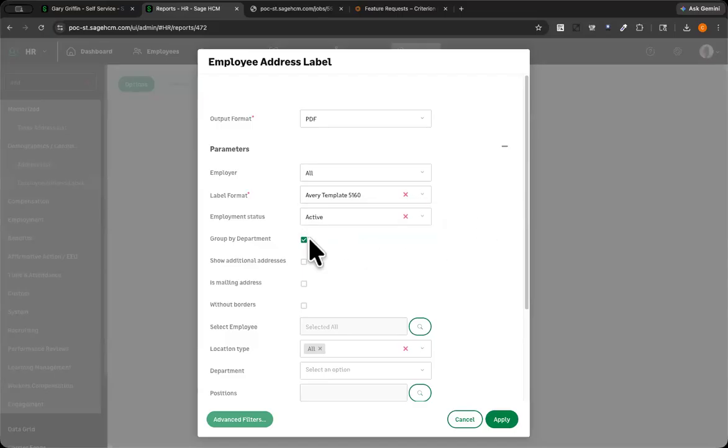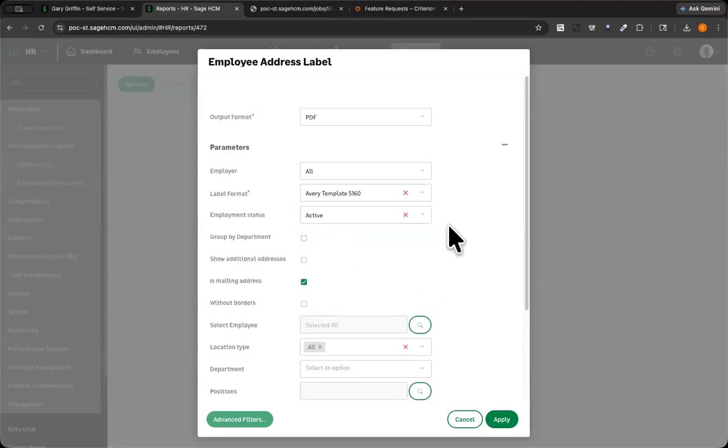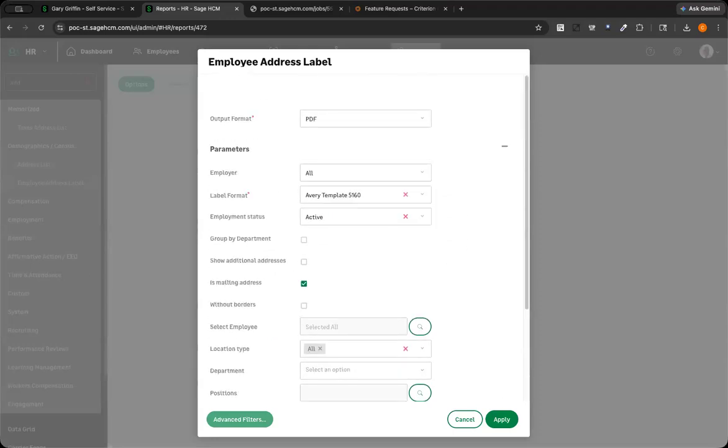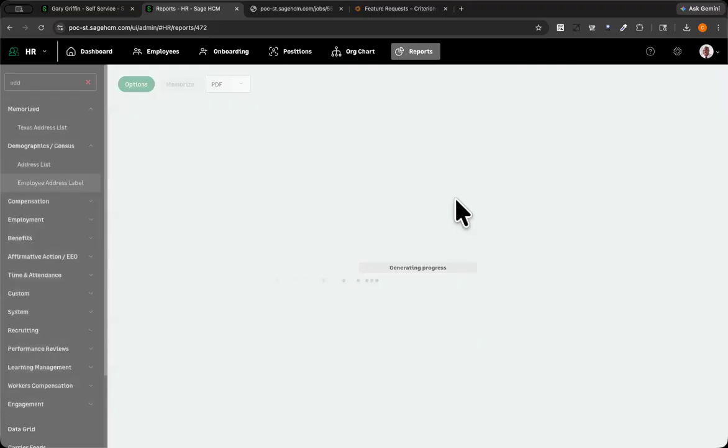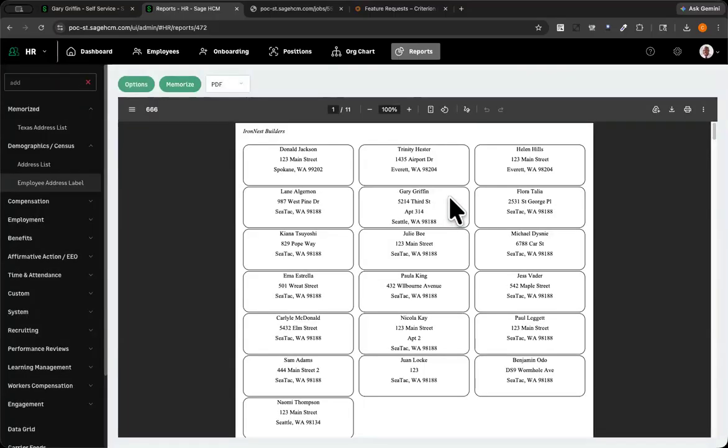And then, of course, how do you want to do this? You want to group it. You want to use the mailing address, whatever it is. You can select those different options out there. And then it's going to create those in that format for those different labels. All right, so very simple like that.